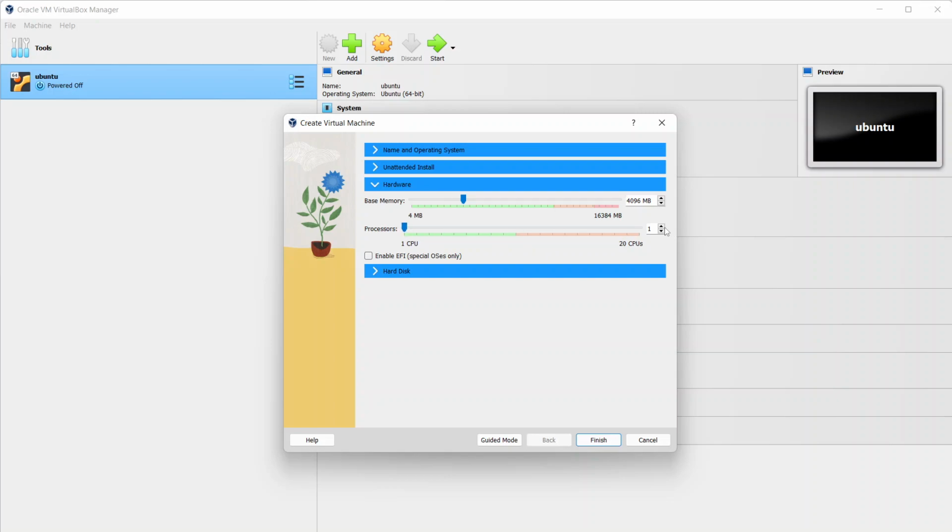You want to change your processors to 2. You shouldn't receive any error codes. It should run smooth and fine. So that looks good. Processors 2.